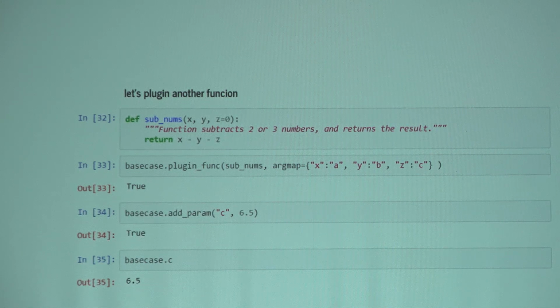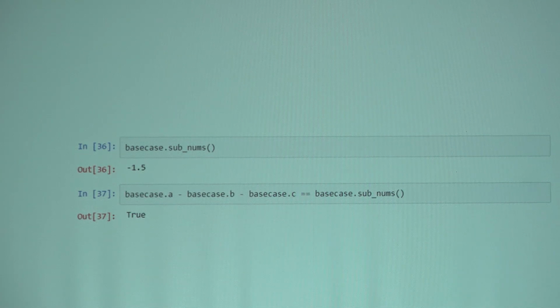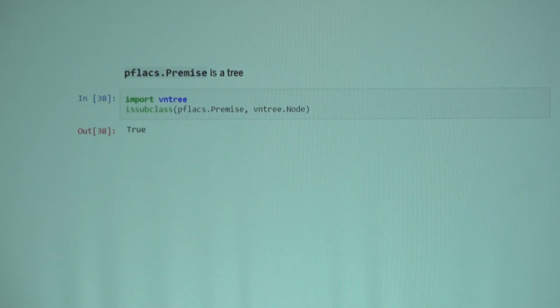So that just adds in a third parameter C, so you can use that. And there's the value C 6.5 at the bottom. And okay, we just invoke that without explicitly specifying any parameters. And the next line is just to check that the return value of that subtract numbers function equals what you would expect from the object attributes.